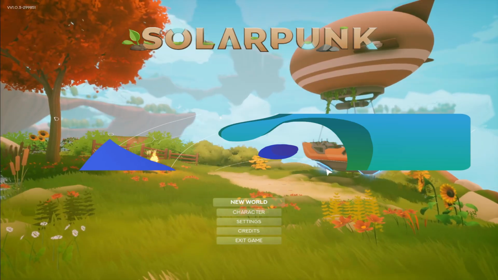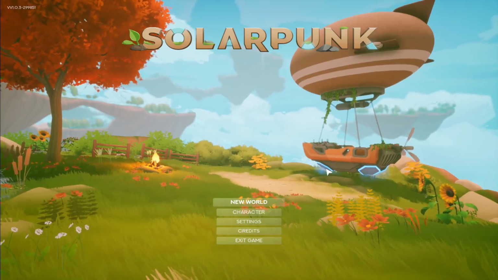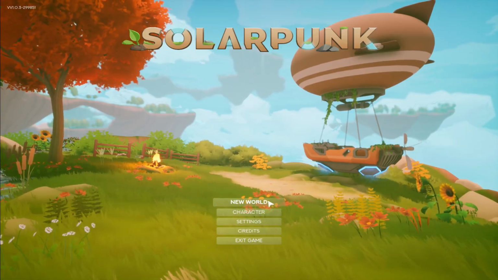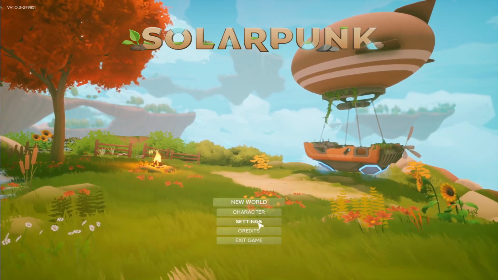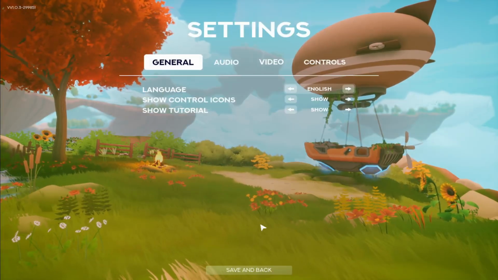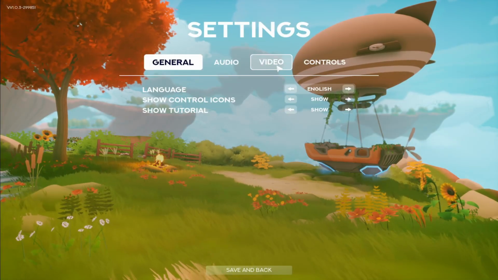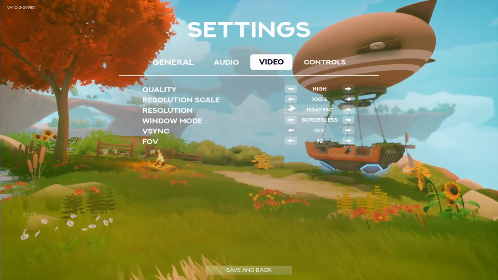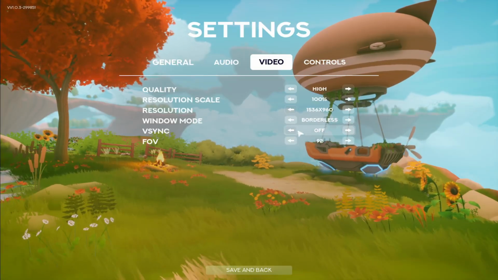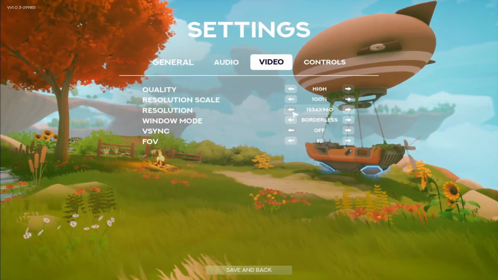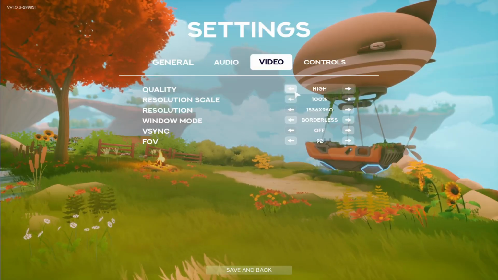First of all, open up Solarpunk on your device. And when you are taken into the main menu, before starting your new game, you can go into the settings by clicking on it. Once you are inside the settings page, you will see the video option. Just click on this menu. And now you can find various options, including the VSync option, the resolution, as well as quality and resolution scale.